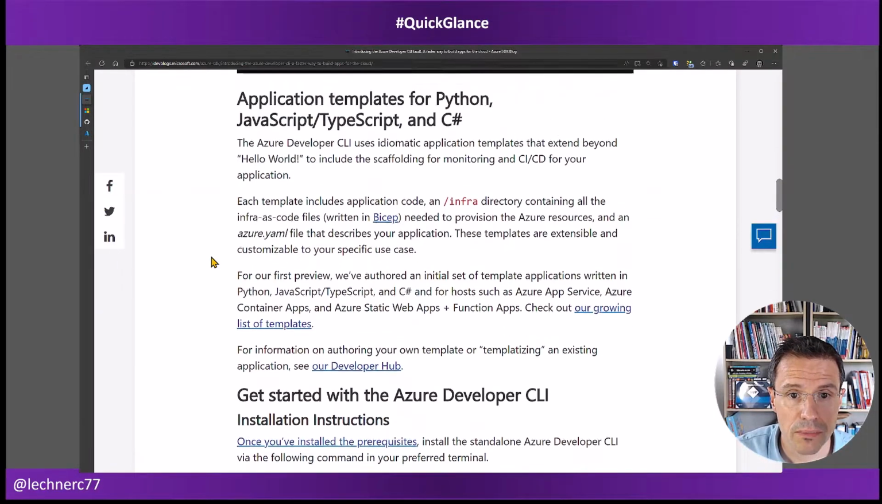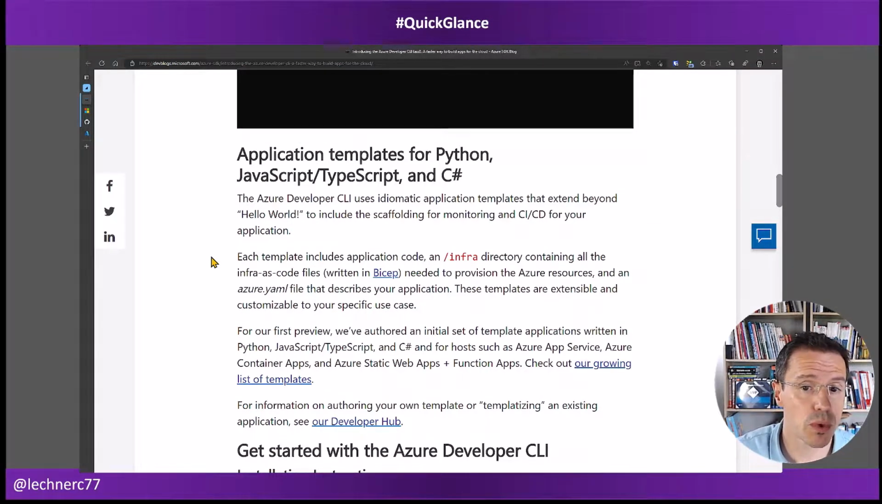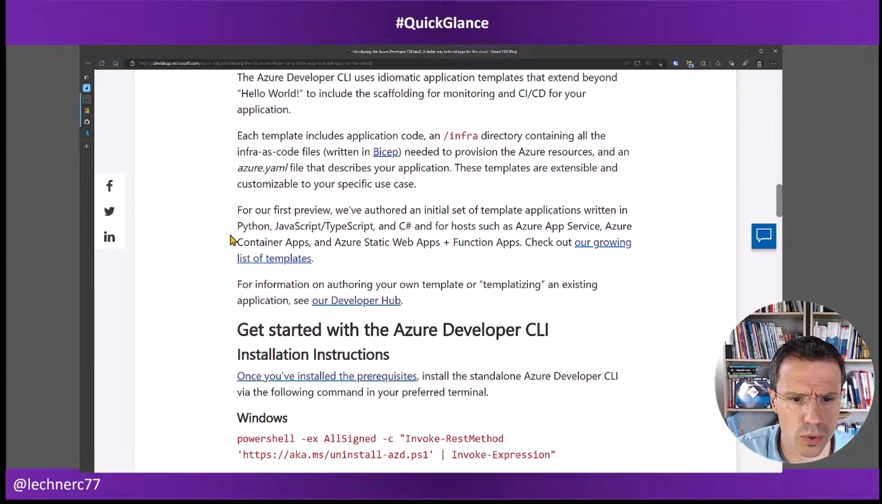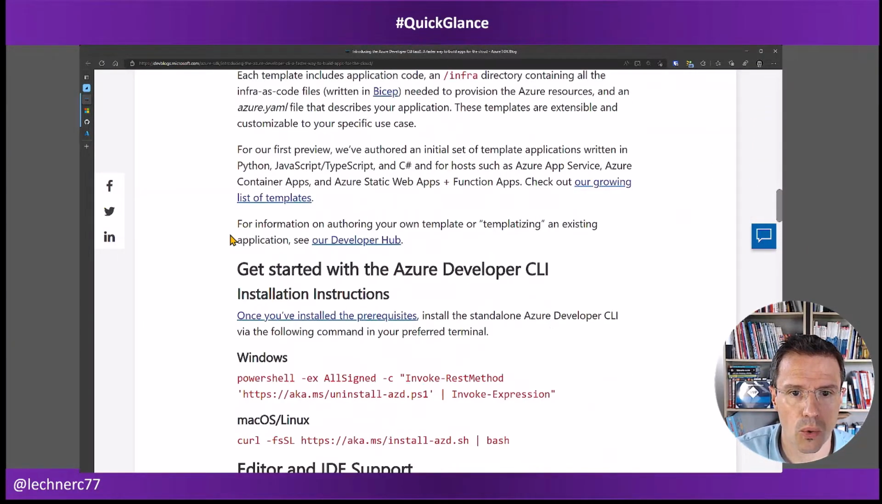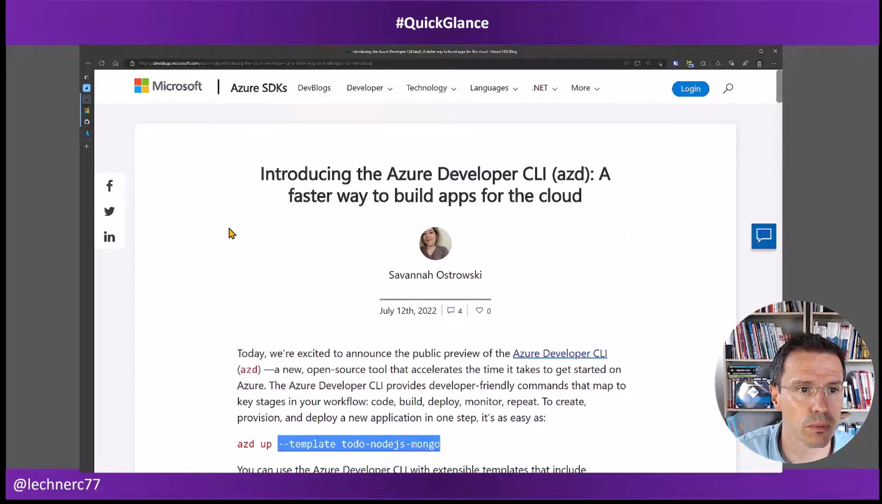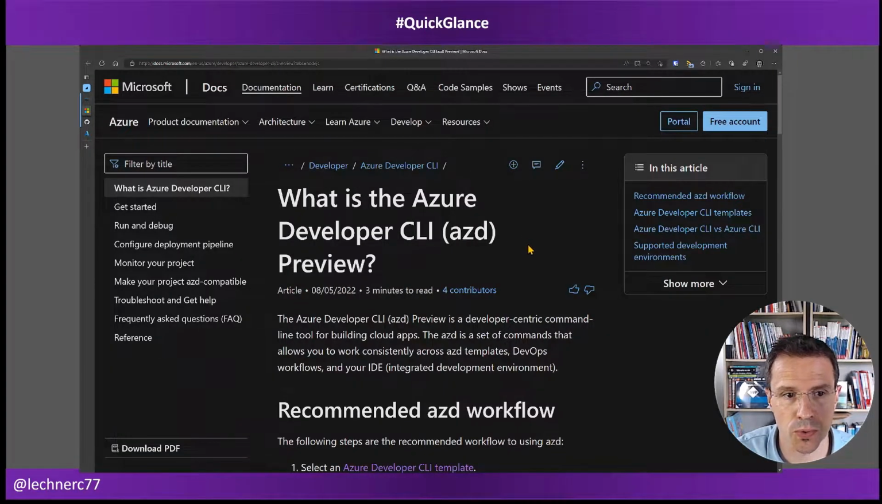Now, there are several templates available which give you a head start, making use of Bicep for the infrastructure. And currently the supported languages are Python, JavaScript, TypeScript, and C#. Java is on the roadmap, so this should also come soon. Now, before we walk through the complete blog post, let's jump over to the CLI and let's try to get our hands dirty, and let's see what is needed in order to get started with the Developer CLI.